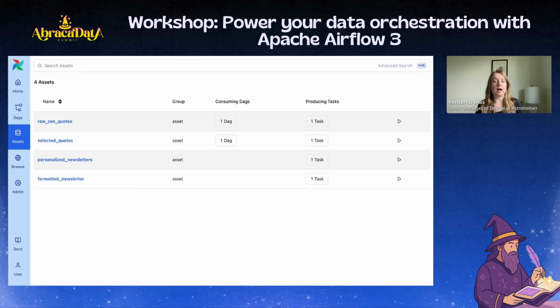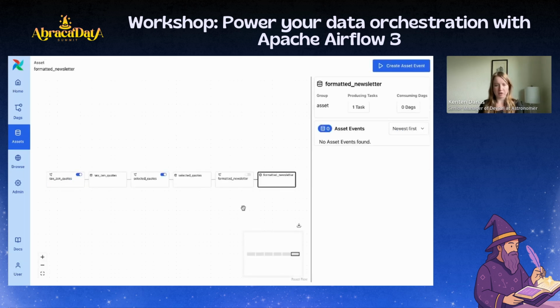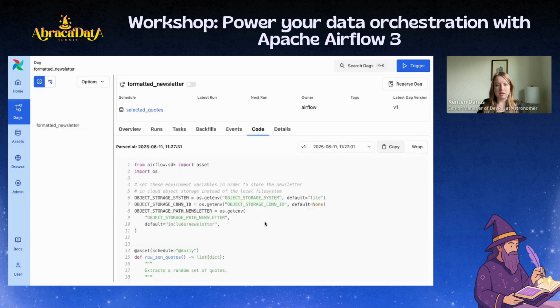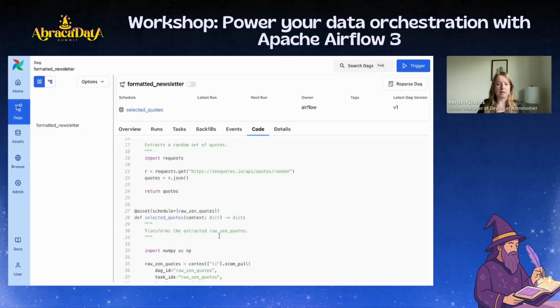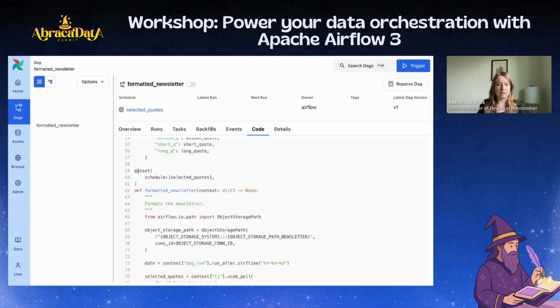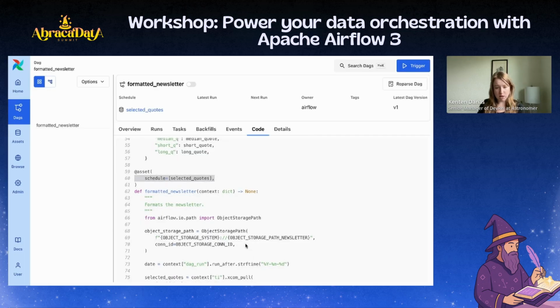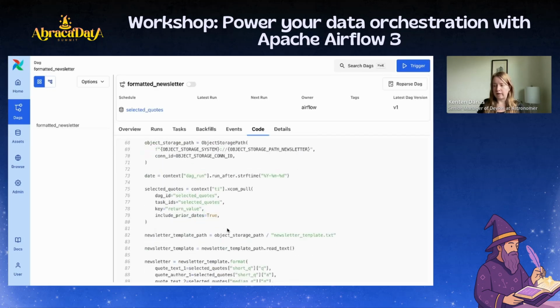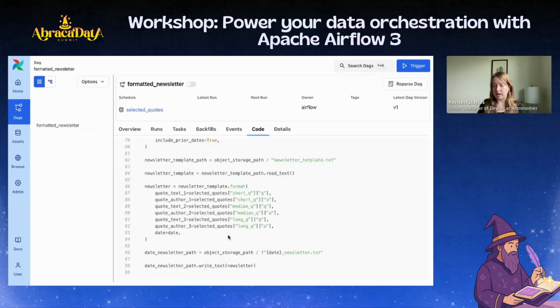So I have gone ahead and added this in my DAG. You can see that I now have a new asset here that is called formatted newsletter. If I look at the graph, we can see where I've added that. If I click into it, you can see the results of the code. So again, in that same file, I've just added a new asset here called formatted newsletter. I've given it a schedule on the previous asset, so the selected quotes. And then I have added all of the code that was provided there. So this is, again, the load step in our ETL pipeline.